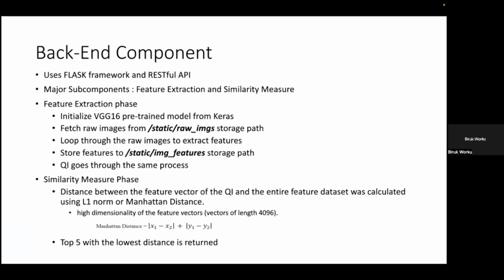In the feature extraction phase, we initialized a pre-trained VGG16 model and passed all our images from the dataset to obtain the feature vectors of each of the images. Subsequently, the extracted features of each image were then stored back to the local storage, which is the /static/image features directory, for the purposes of conducting similarity measures later on. It is also essential to note that the user-submitted query image will have to go through the same phase before proceeding to the second phase.